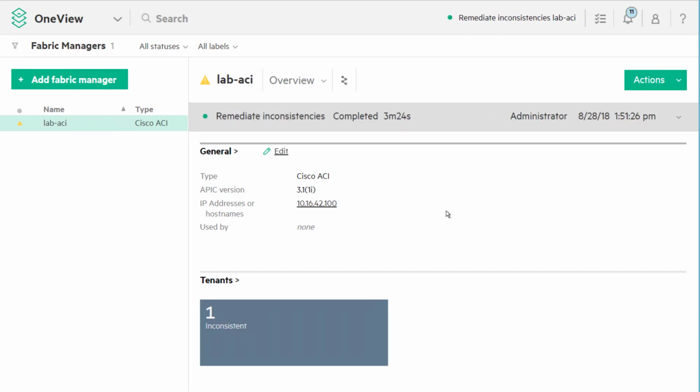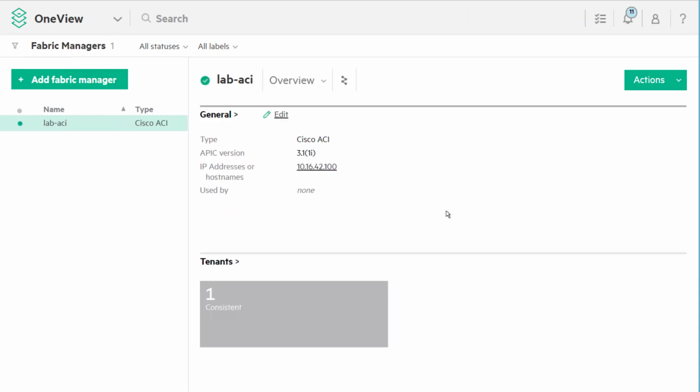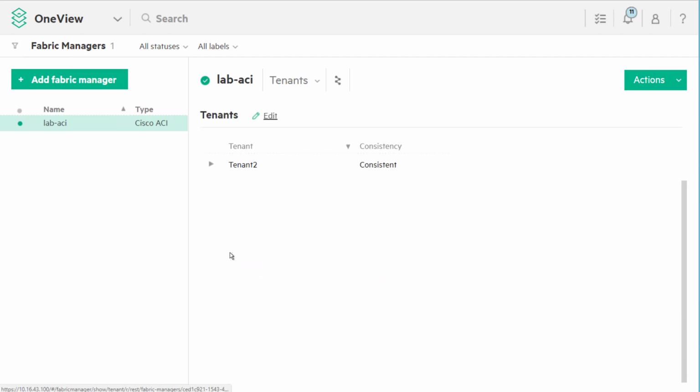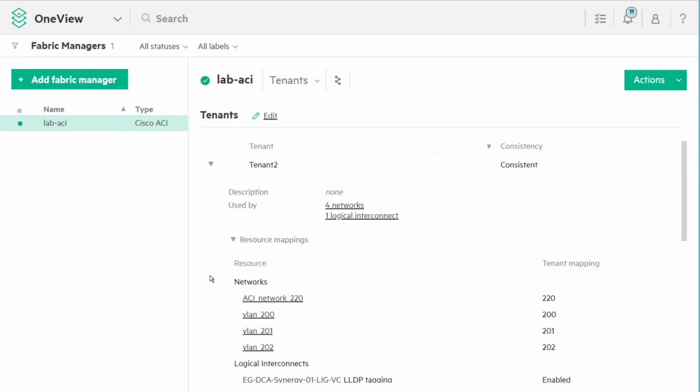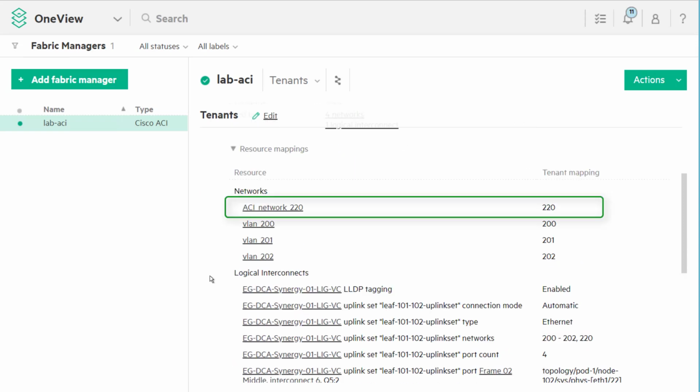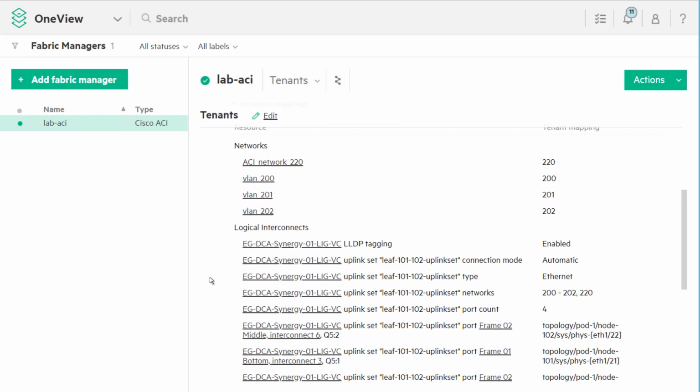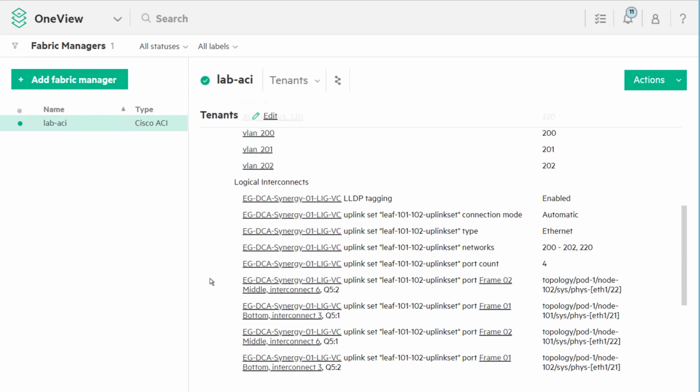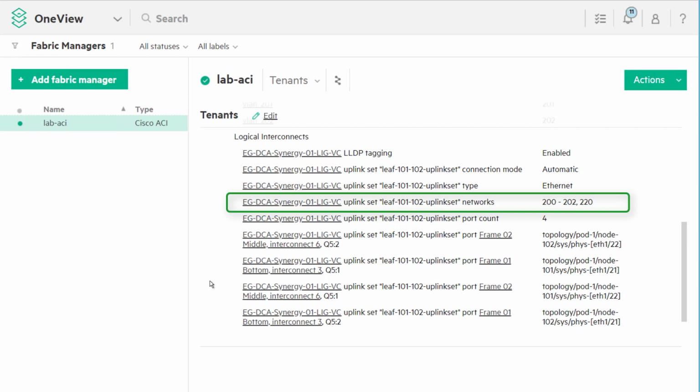After the remediation task is completed, we can review the configuration within tenants. Fabric Manager is now consistent with Cisco APIC. Let's click on Tenants, click on Tenant 2 to review the configuration. We can now see the resource mapping. Fabric Manager created a new network, ACI Network 220, to be consistent with the Cisco APIC configuration. Finally, looking at the logical interconnects, Fabric Manager has added the 4 VLANs to an uplink set, which is connected to the Cisco Fabric.